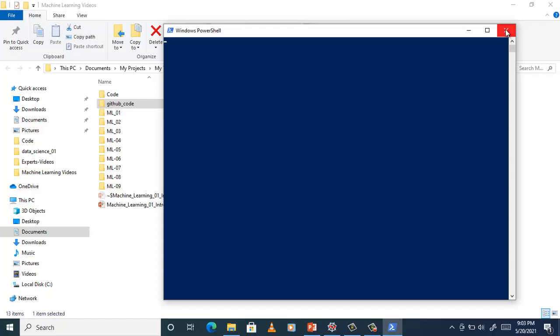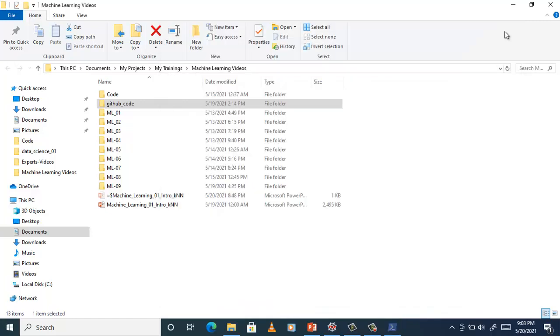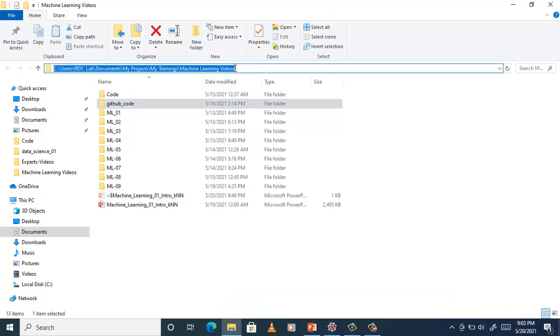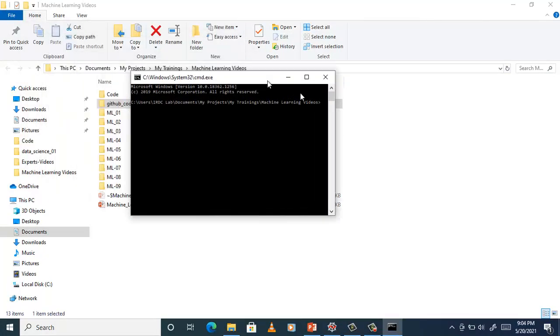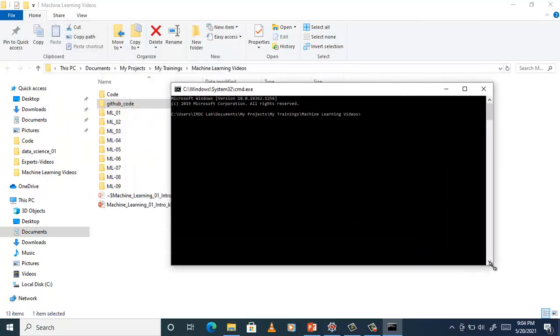Oops, it's taking time, so maybe I will just close this. Okay, there may be another method. Let me type CMD. And you can see even the CMD is open. If I type CMD there, it has opened to that path. Okay, machine learning videos. So I can go to GitHub. This is the folder. Okay, so we can go there, and now we can see that in GitHub there is a data science folder.